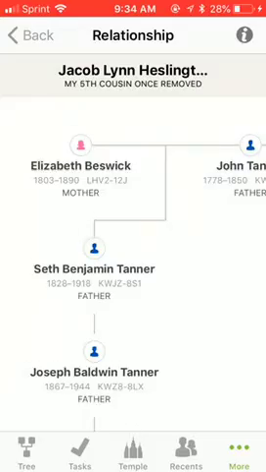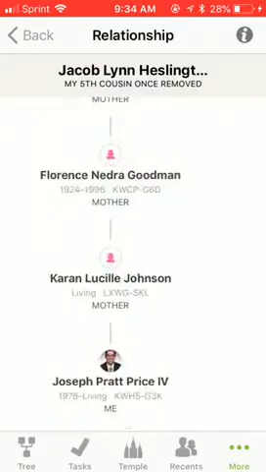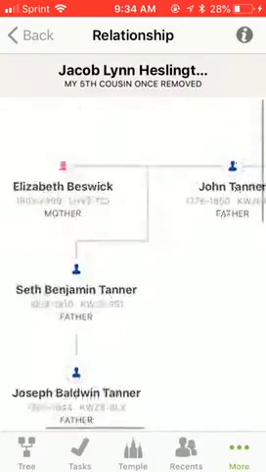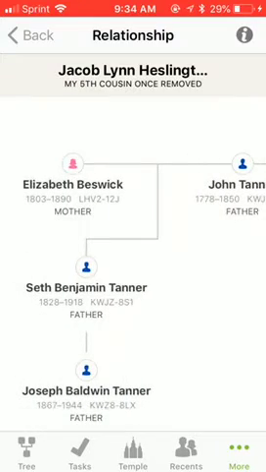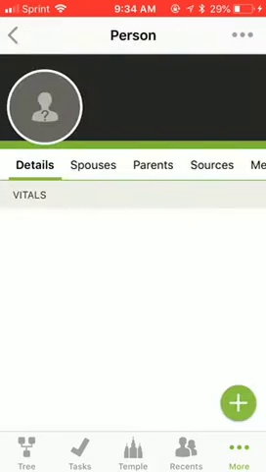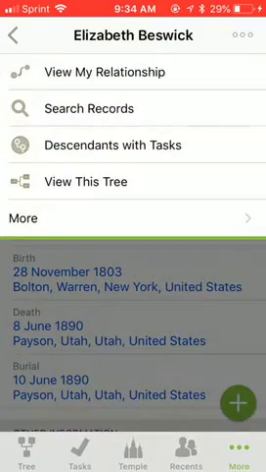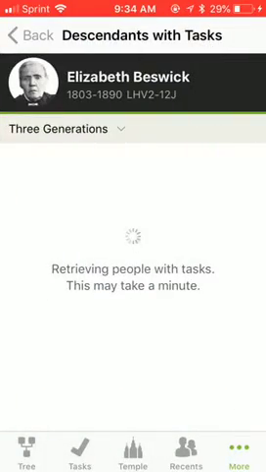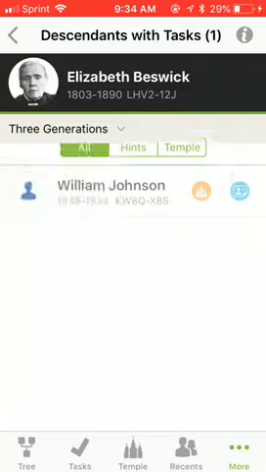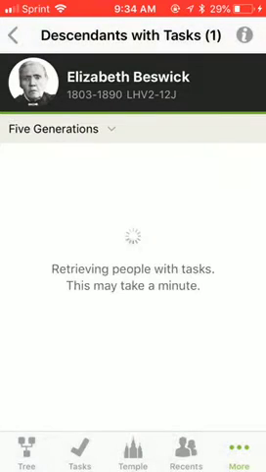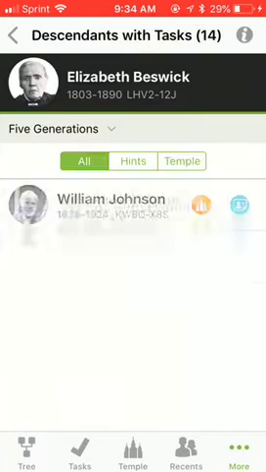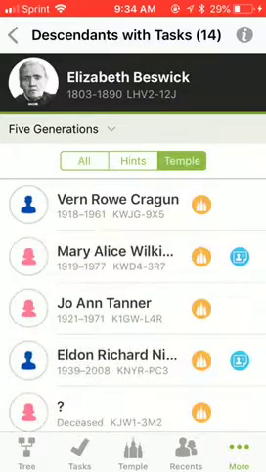Then I'm going to move up my tree to a common ancestor. So here's me, my mom, and grandma. So Elizabeth Beswick is my great-great-great-grandma. She was born in the 1800s, so that'll work just fine. Then I click the three dots in the upper right. I hit descendants with TAS. I change again 3 generations to 5 generations. Then I click the temple button.